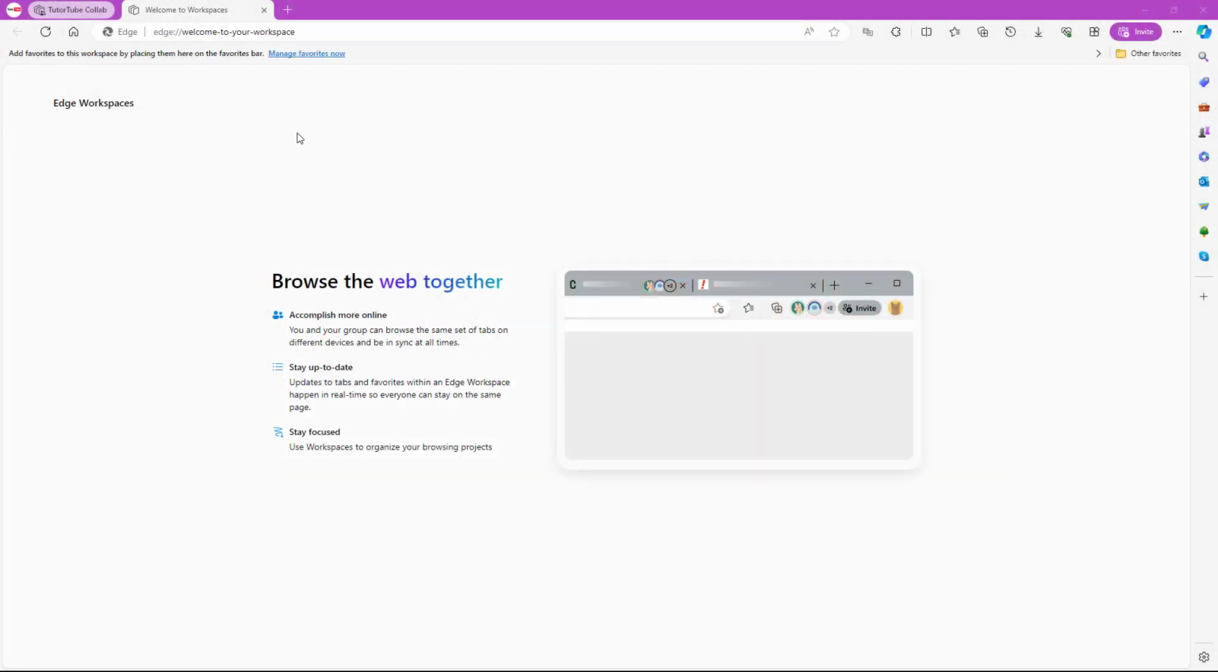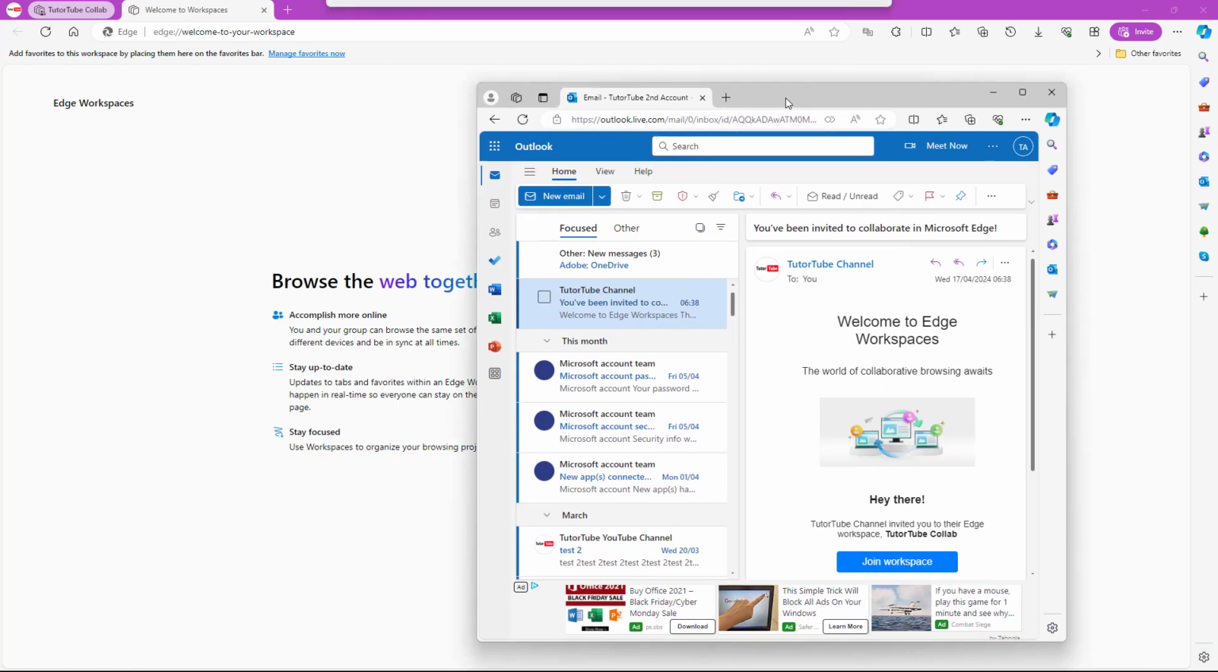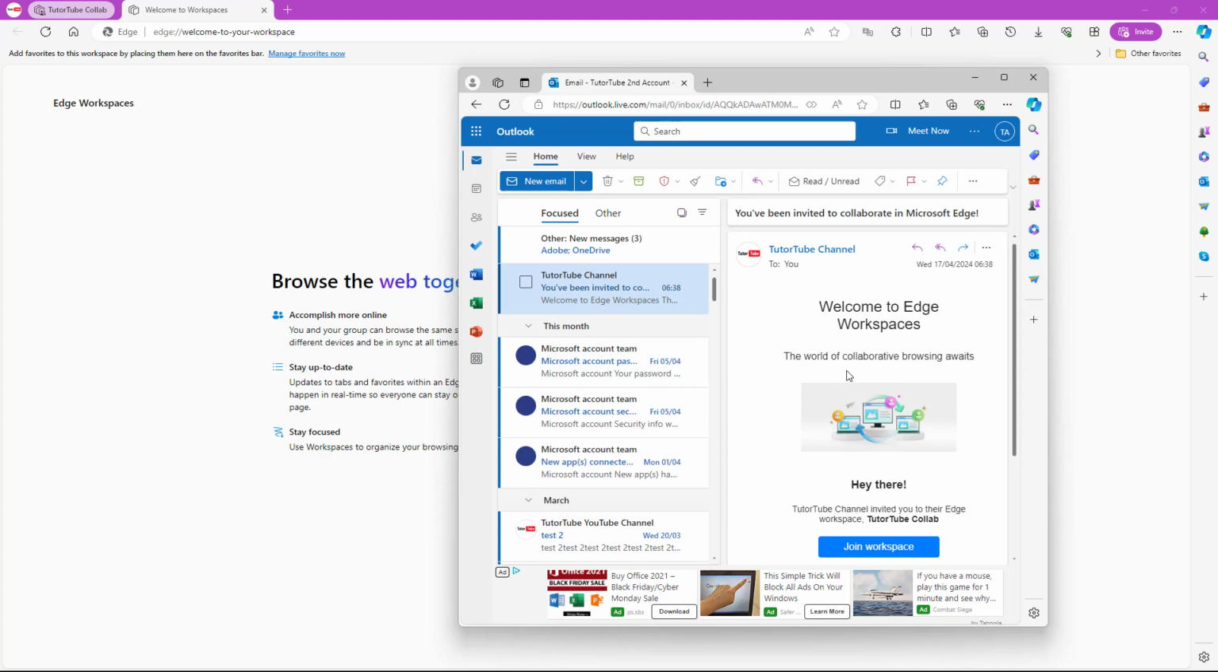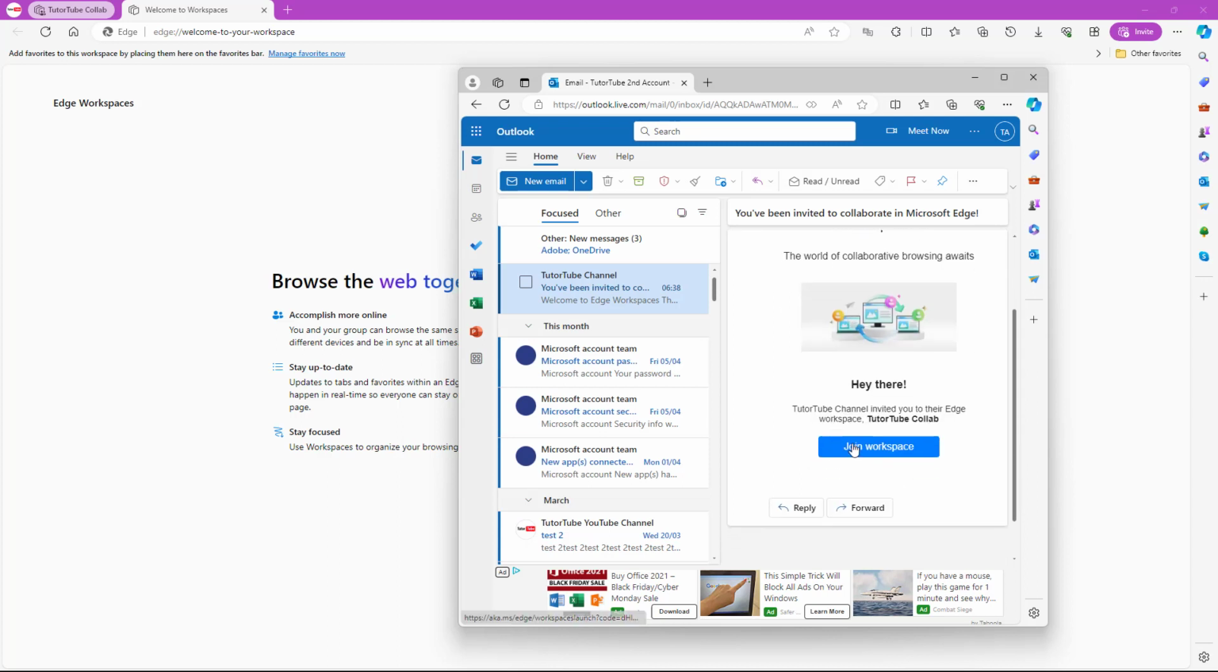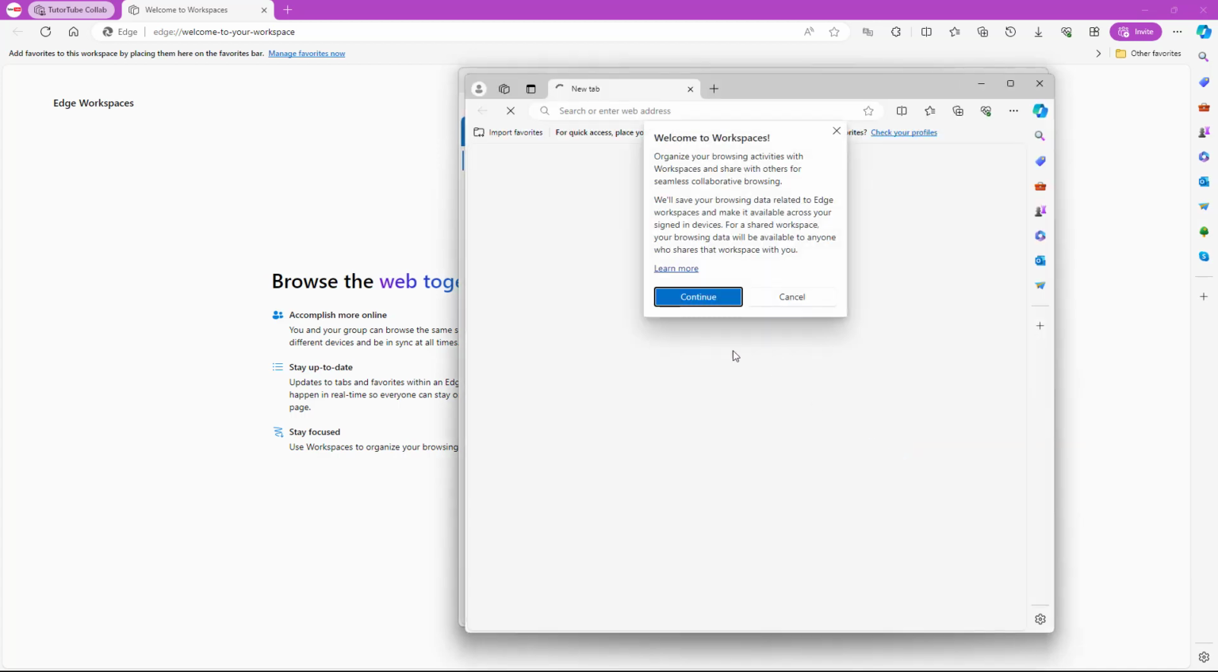So over here you can see that I have a workspace opened up on this window, and I've already sent an invitation to my other account. And over here there is my other account, as you can see. So now in my other account, you can see that join workspace is an email that I received. So I can click on join workspace.